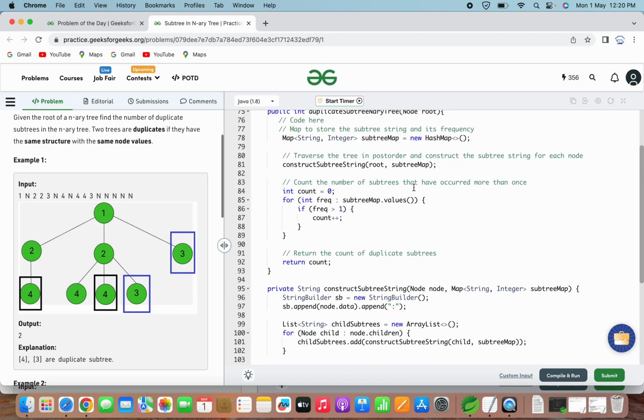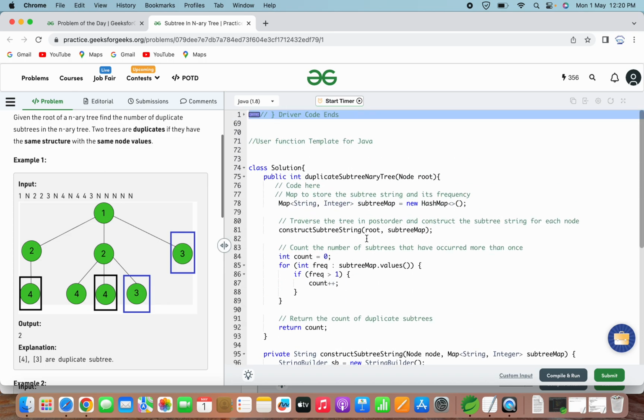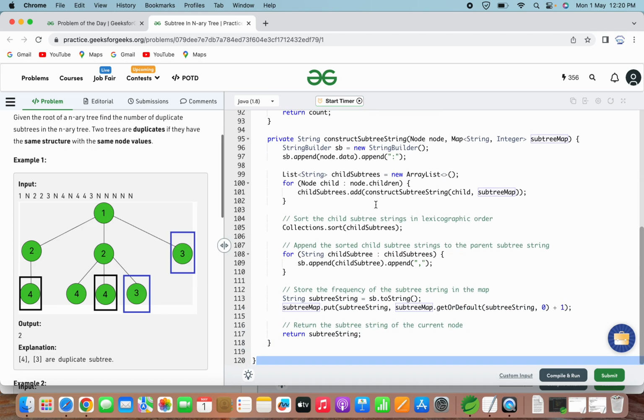The subtree string will be constructed as follows. For this we are calling this method, construct subtree. We are passing the root node and the map which we have just initialized in the previous step. First, we append the value of the current node to the subtree string, followed by a colon. So whatever value we are getting, we add it and we append a colon.